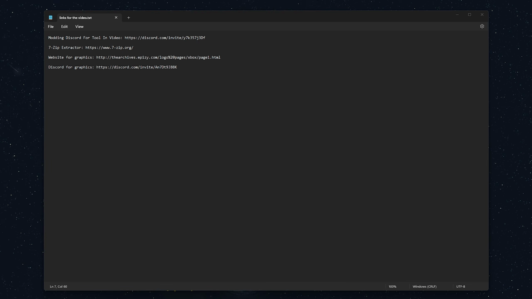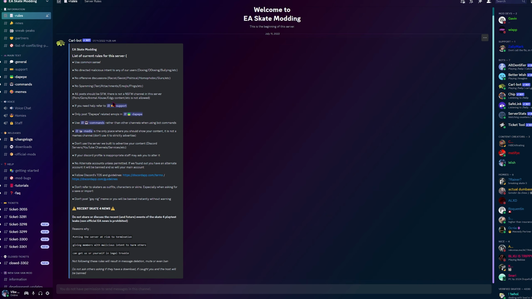First thing I'm going to show you guys is how to actually download the tool. So on screen right now is pretty much how the links should be set up in the description below. And the first link you're going to want to go ahead and click is this link right here, modding Discord for tool in video. You're going to go ahead and click this and you're going to join this Discord right here, EA Skate modding Discord.